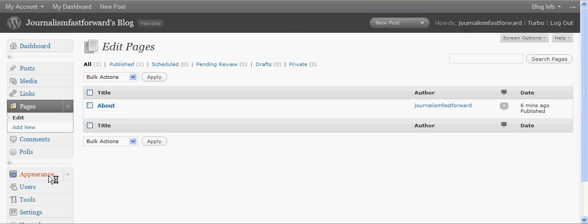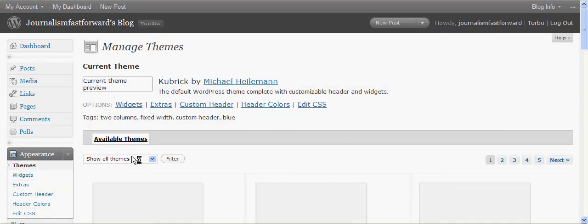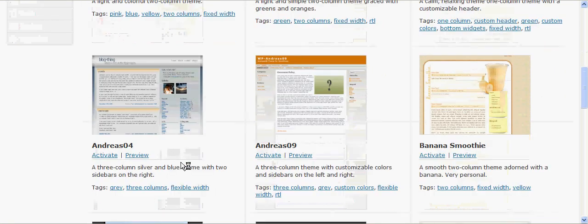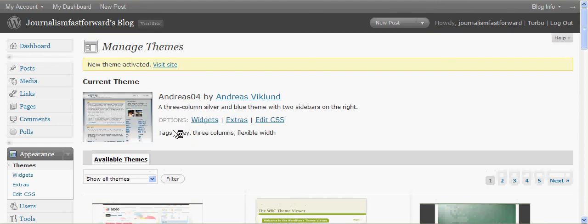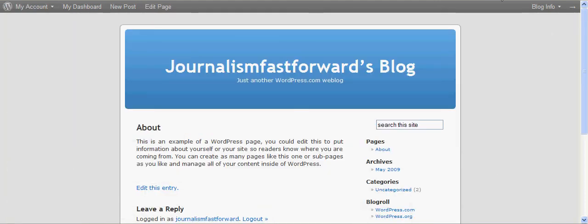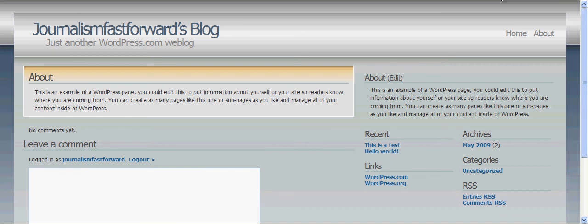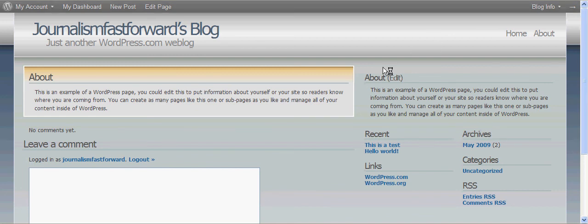You can change the appearance and say, I don't want that silly blue box, I want something better. Let's pick something nice. We'll do Andreas 04. And then when we reload our blog, we'll see that the presentation has totally changed. And that's about it. It's a pretty simple process.